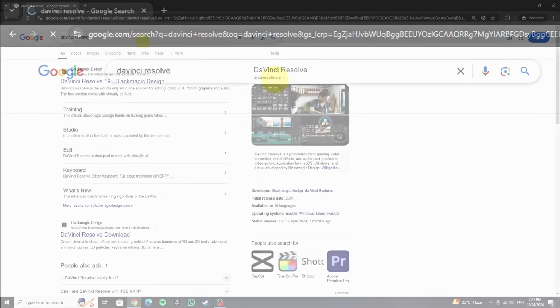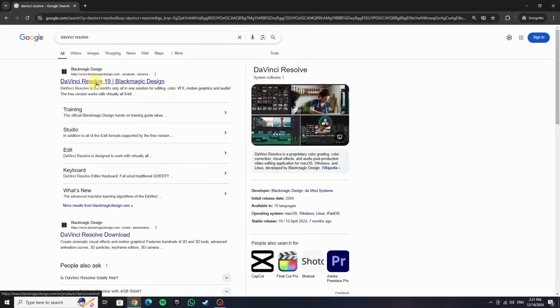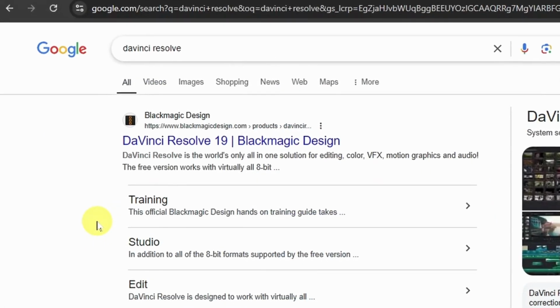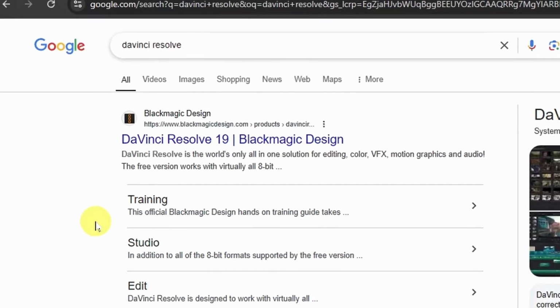and hit enter. Now make sure you're opening the official Blackmagic website and not the other ones, because the top results often include ads from the other websites. So make sure the web link is www.blackmagicdesign.com.